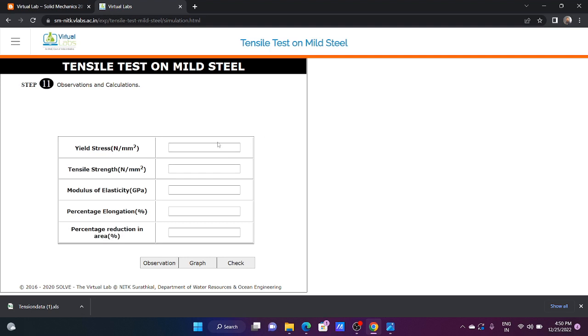Here you have to calculate using the data displayed here, and just move the cursor in this box. You will get the formula: load at yield point divided by area. When you calculate that, you will get the yield stress, the tensile strength. Just move the cursor: ultimate load divided by area.